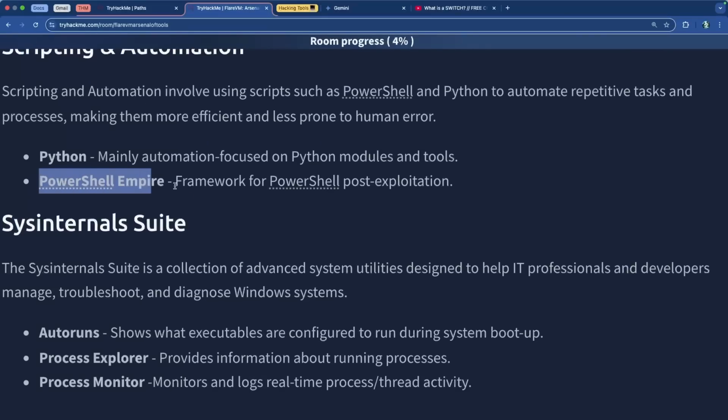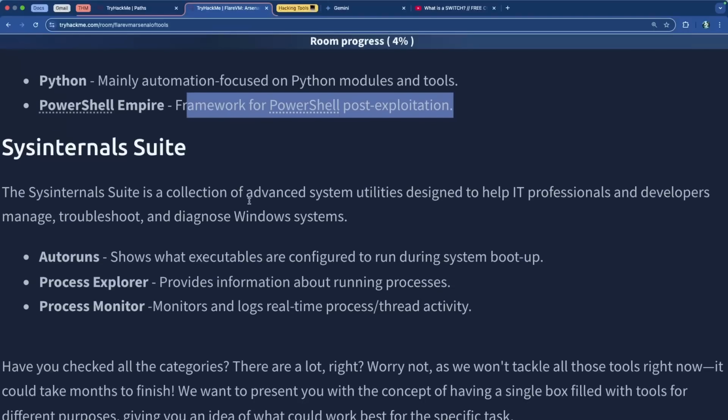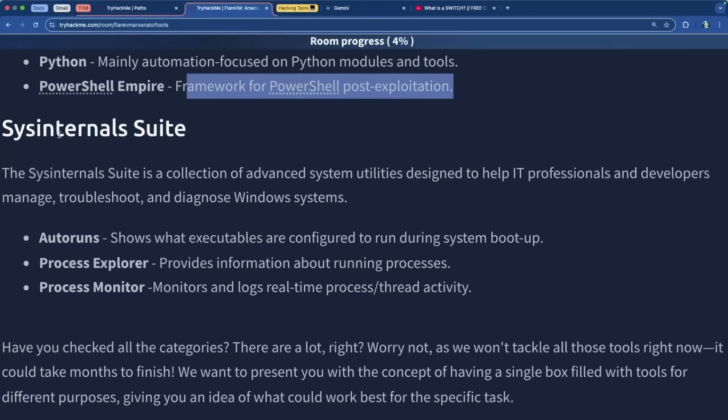And of course, PowerShell, because it's a Windows framework and it's very, very powerful, no pun intended. Then we have the SysInternals suite. This is utilized to help IT professionals and developers manage, troubleshoot, and diagnose Windows systems. So SysInternals is dedicated to Windows operating systems.